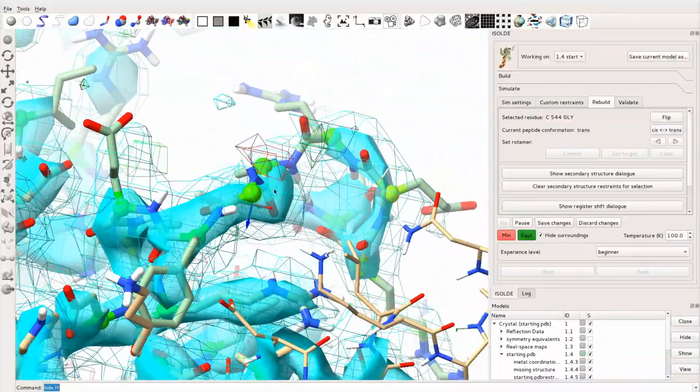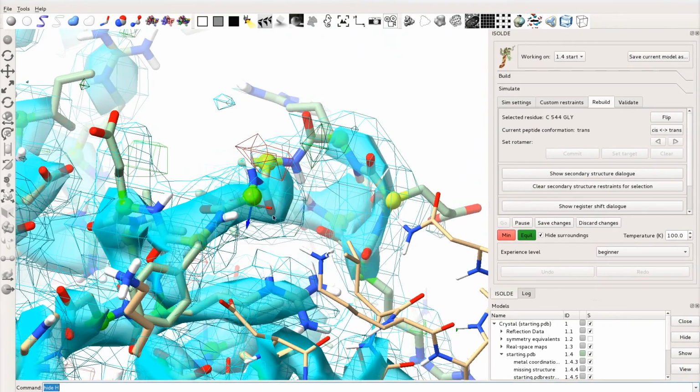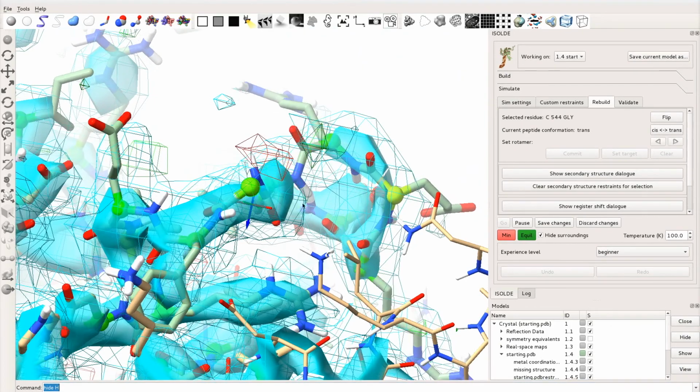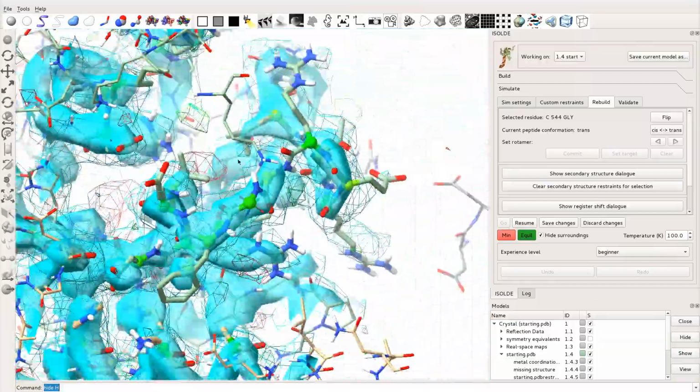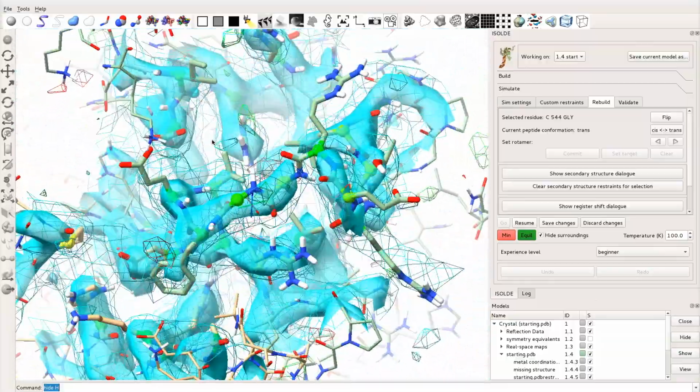We can immediately see from the C-alpha colors that fixing this peptide bond has had the added benefit of improving the Ramachandran status of the adjacent residue. When we're done, clicking the Save Changes button commits the adjusted coordinates back to the master model. If you don't like the changes you've made, then you can always click Discard Changes to try again.